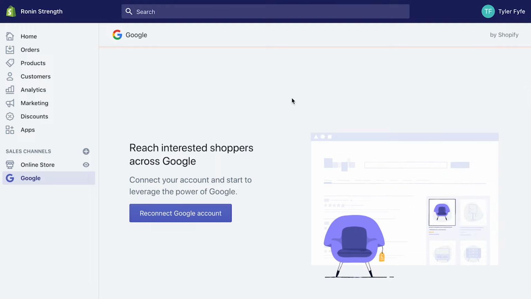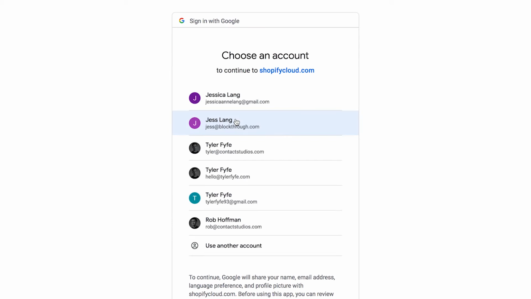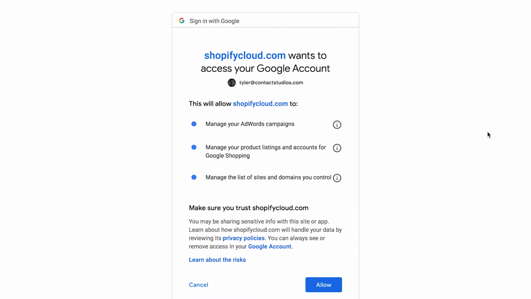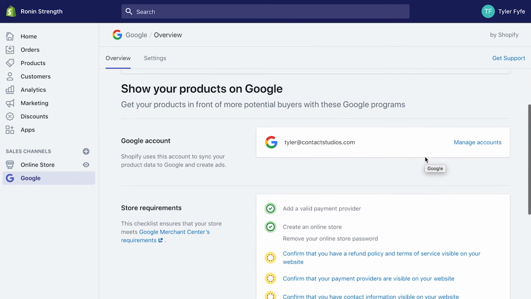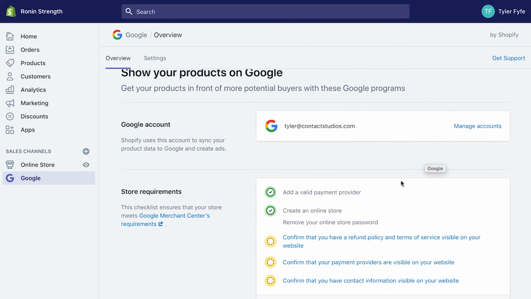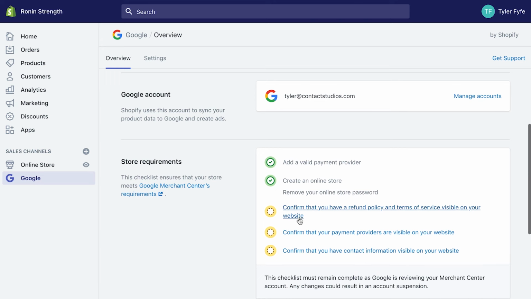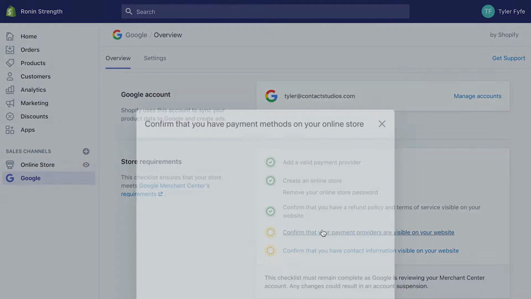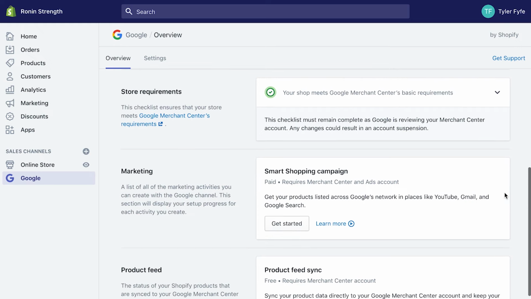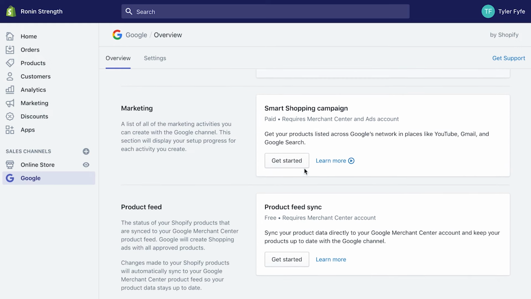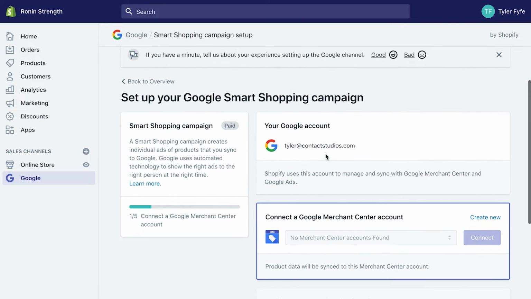Then we'll scroll down and we'll need to make sure that we connect this to our Google Business account. So we'll click on that and then scroll down and click the blue button that says Allow. When we scroll down, we see there are various store requirements. We'll need to make sure that we have a valid payment provider and that it's highly visible on our store. We'll need to make sure that we have a refund policy and terms of service that is really easily accessible. We'll need to also make sure that our contact information is visible on our website. Once we're done that, we'll click Set up our Google Smart Shopping campaign. We'll check that our Google account is connected, and we'll head on to the next step.